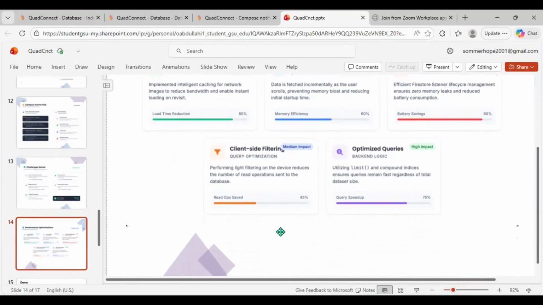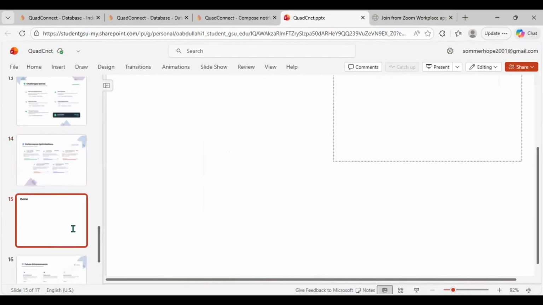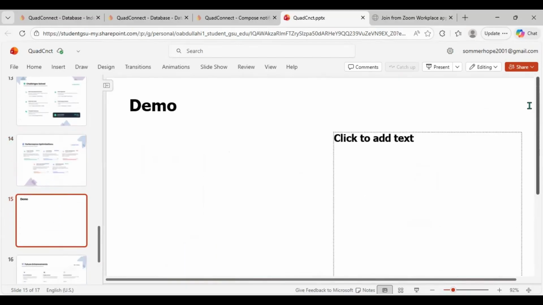Client-side filtering: performing light filtering on the device reduces the number of read operations sent to the database. Optimized queries: utilizing the limit method and compound indices ensures queries remain fast regardless of total data set size. All right, and now I'm going to do the demo.